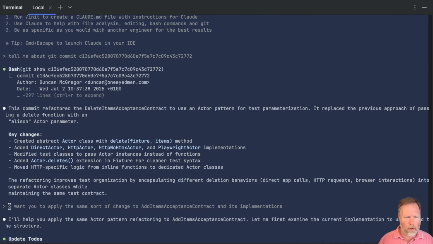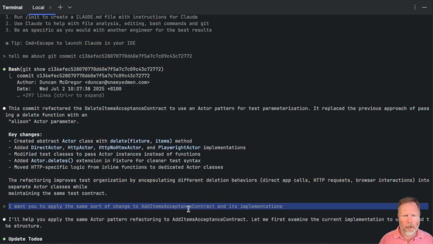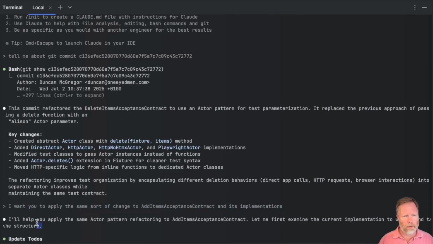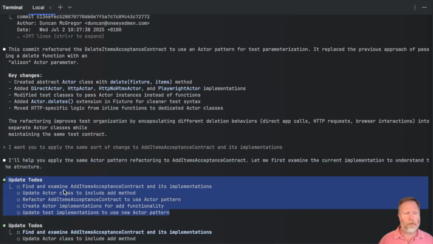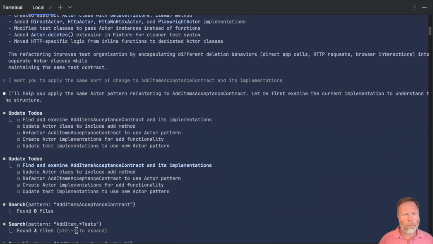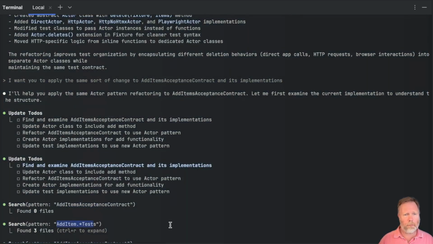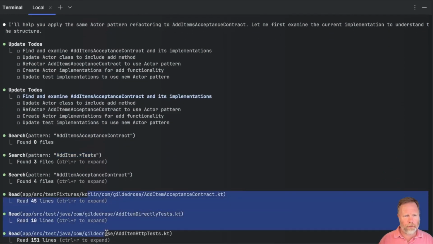So I issued another command. I want you to apply the same sort of change to add items exceptions contract and its implementations. It says I'll do that. And this is its plan as a set of to-dos. So find and examine add items exceptions contract, update the actor class, and so on. It then starts executing here. You can see the individual bits of that, searching for files and tests, reading the files that it's found.